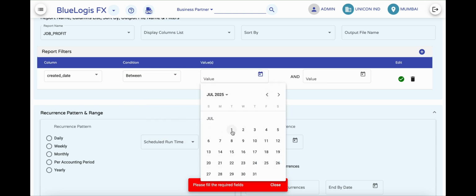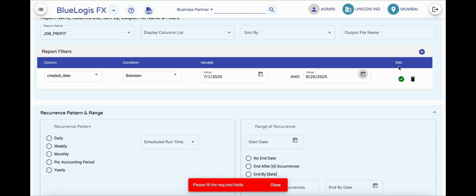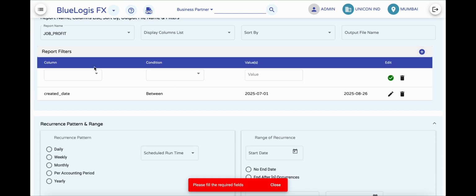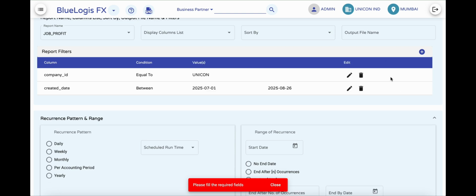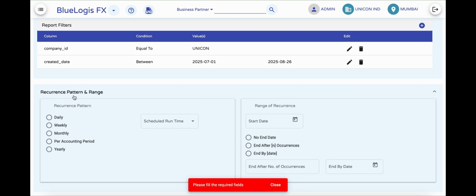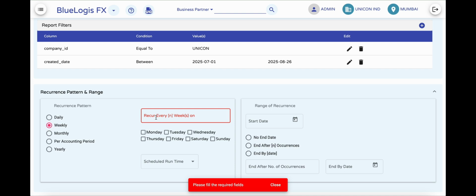To add filters, click the plus Add Filter button. Example, select the column Created Date. Set the condition as between July 1st and August 26th. Save the filter. Similarly, you can add another filter for company ID, e.g., Unicorn DXBRS.